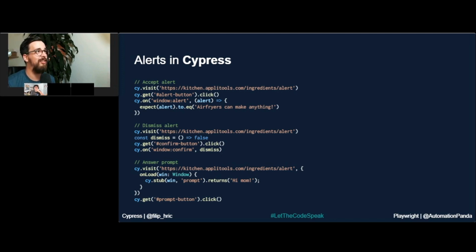With dismissing alert, you have another event. You have window confirm. And what I did, I basically did a very similar thing. I just passed in a function that will return false. So you could sort of write it in the same way. I just chose not to basically show how it can be done.